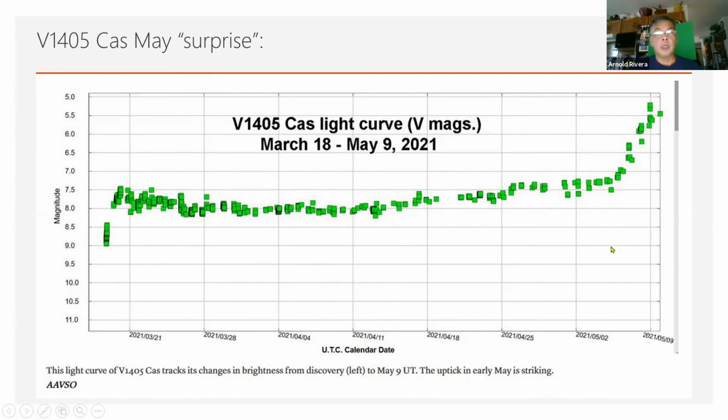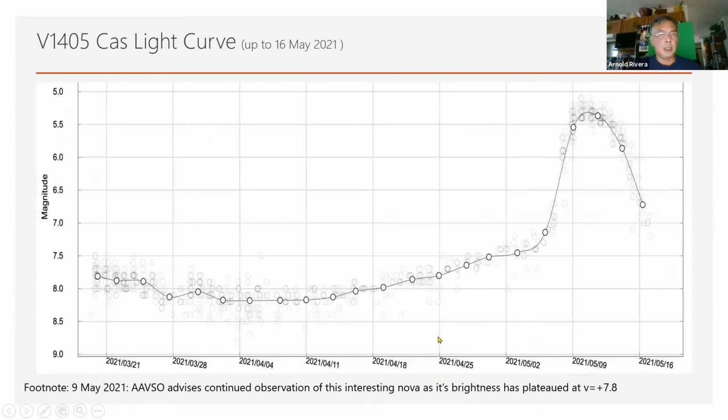They thought it would just fade away. And this is a much longer time period of the AAVSO charts. You can see that the light curves actually did peak around that time, between the week of May 9th and May 16th. So it stayed above magnitude 6 for probably about a week that it was visible to the naked eye.